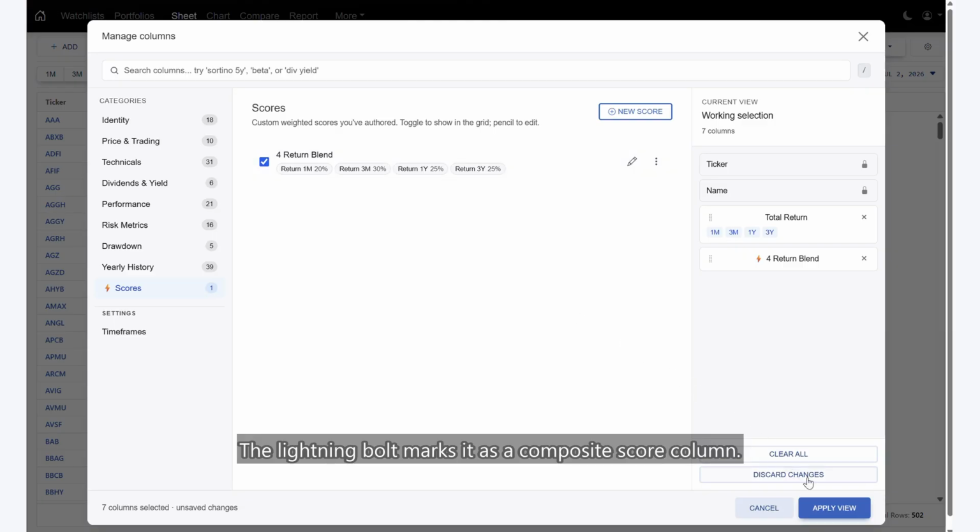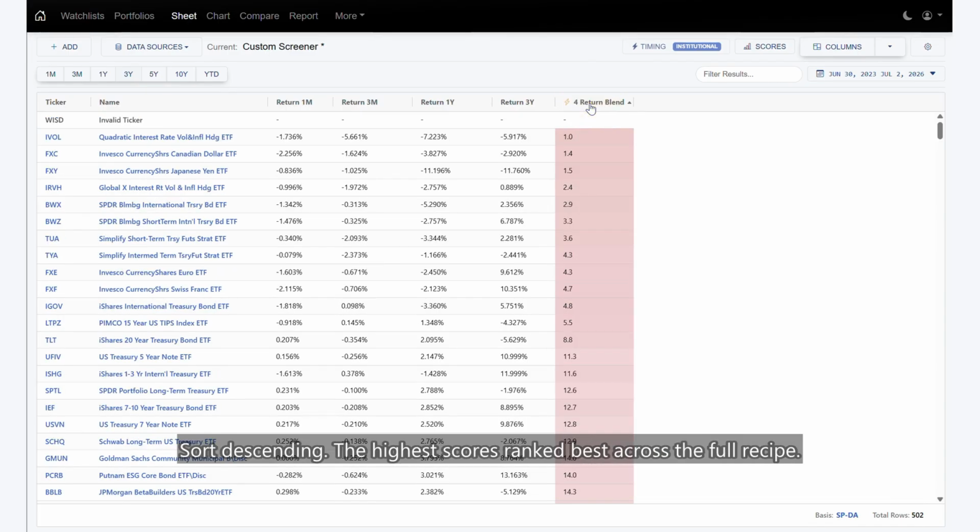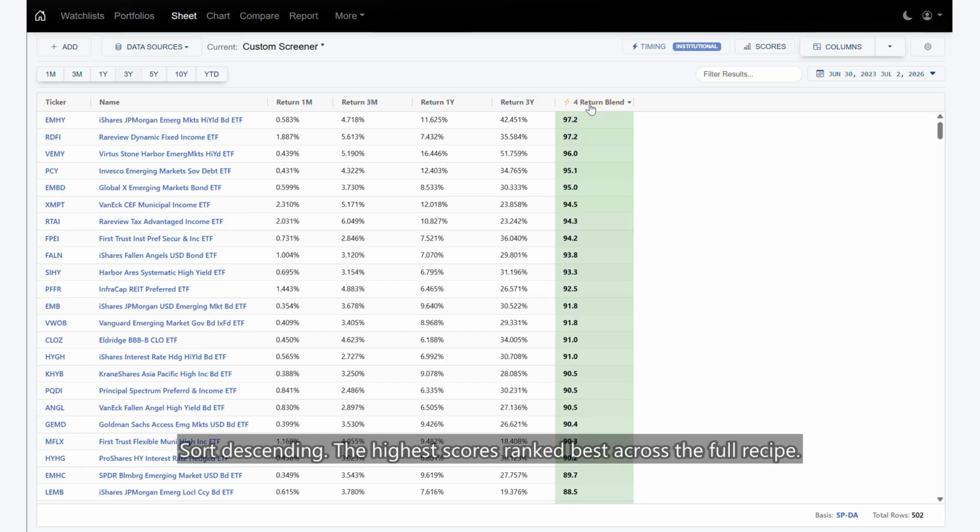Sort the column descending, and the highest scores move to the top. That means those securities ranked best across the full recipe, not just one return window. That's the problem custom scores solve for busy professionals. Instead of scanning several columns by hand every time you research a list, you define what best means once, turn it into a score, and reuse it.